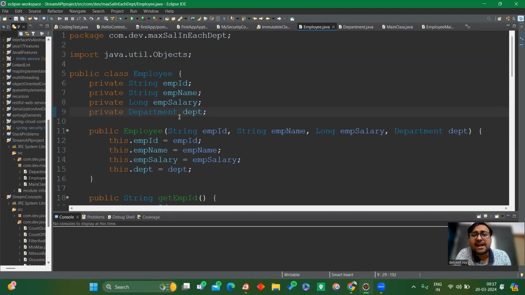But you will be thinking, why am I creating department in employee? We could create employees in the department class, right? Why in the employee class are we creating department? It's because we need to map employee with department, because we need to find the maximum salary in each department. So how will we map this employee with department? For that, we need to have the department class in the employee class.